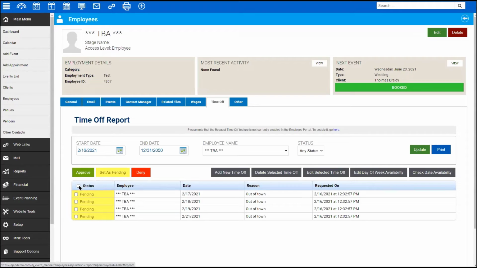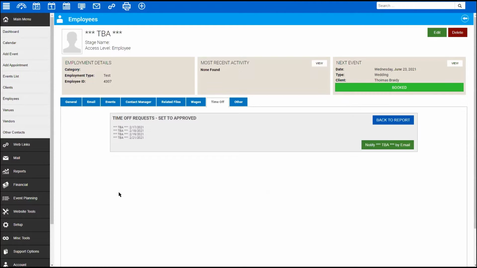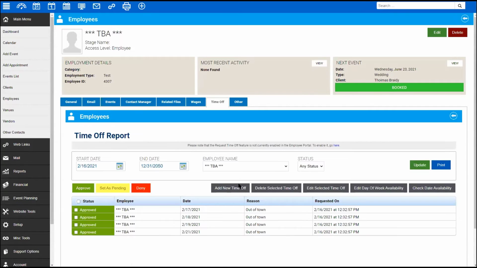And here you can either approve it, set as pending, or deny it. So if we approve it, it'll be put through. It'll give us a confirmation. You can notify that employee by email that those events have been approved. So there's quite a few different options. Again, it's going to be based upon your specific use case and need.